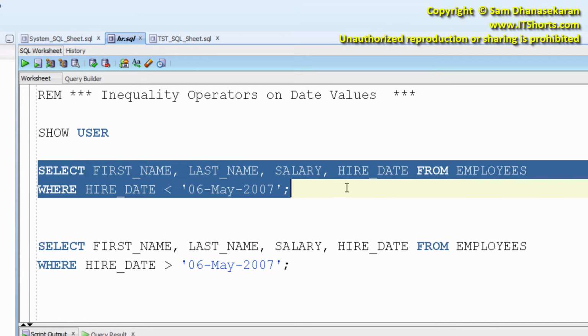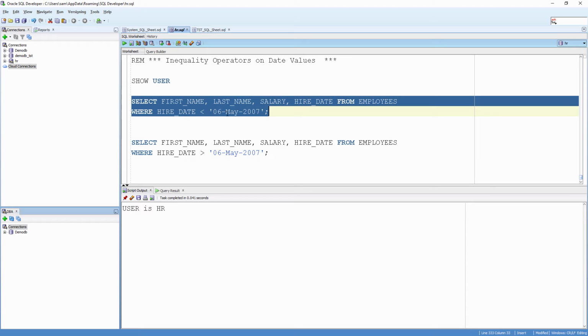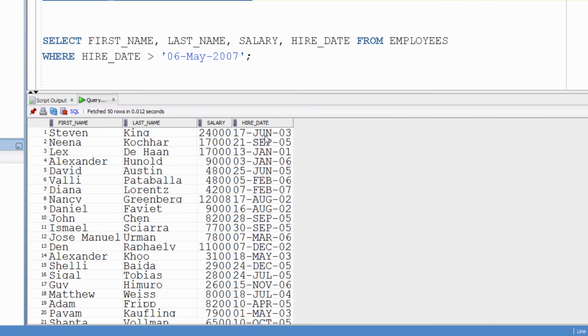Select first name, last name, salary, hire date from employees where hire date is lesser than 6th May 2007, and this will bring me the results with the rows that have dates that are earlier than 6th May 2007. Okay, 2003, 2005, January 2006.